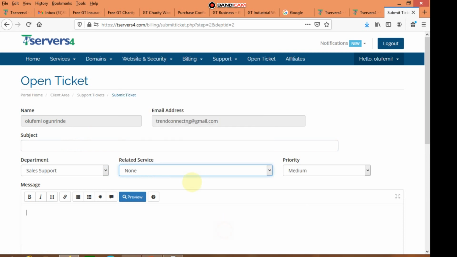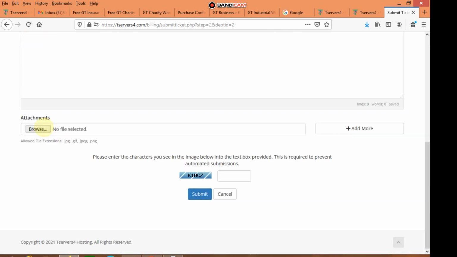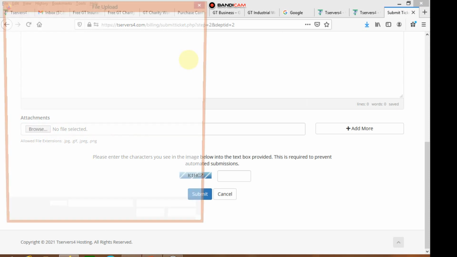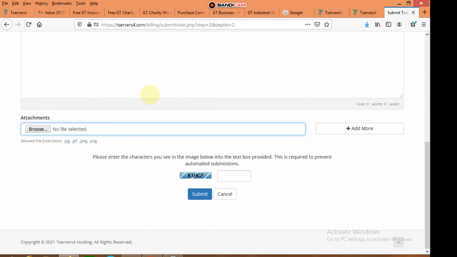Pick your domain from there that you have just paid for, or the hosting you have paid for. Set the priority as the case may be. Enter the content. If you have a screenshot of your payment, you can browse to pick it up from the system, attach it to this support ticket, enter this captcha challenge, and then you can submit.